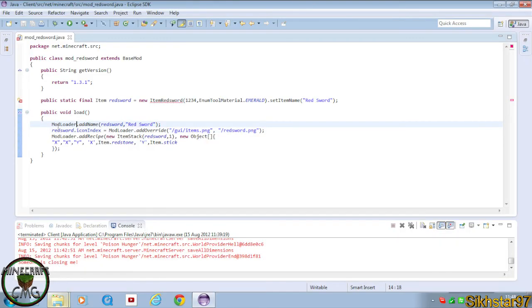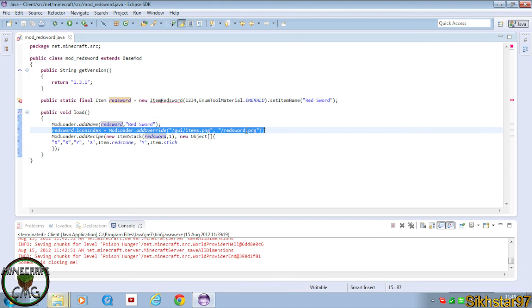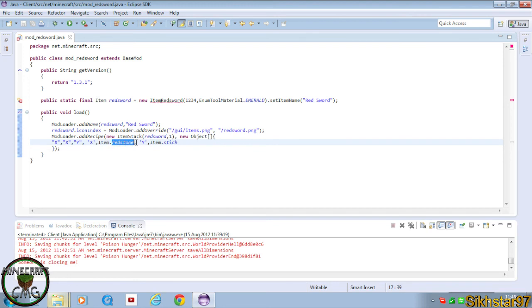So now I've just put in the basic information, like adding the name, adding the texture, which I'll show you later, and adding a recipe, which would be 1 stick at the bottom and 2 redstone above it, in the same shape as any other sword recipe. So that's our monster class file finished.